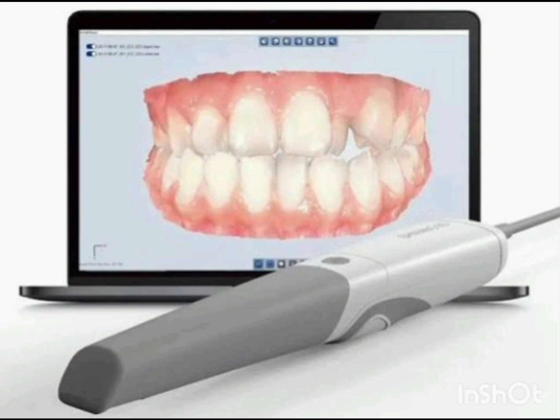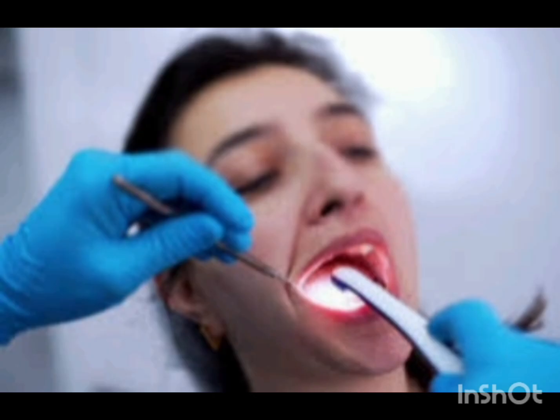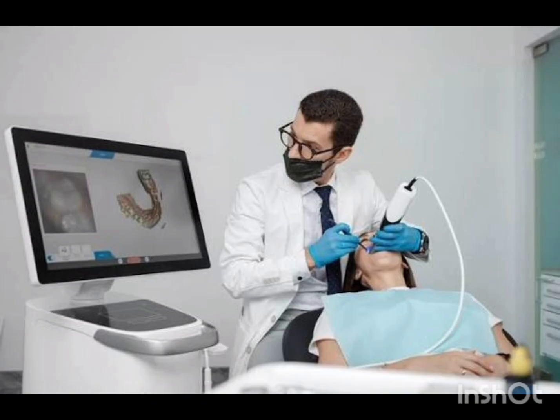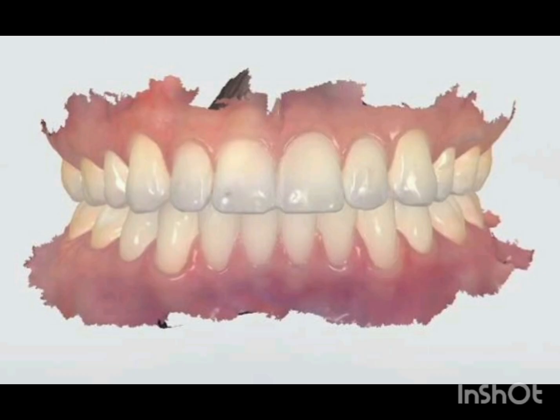Here are some practical tips that should be kept in mind while taking a scan. Follow the same scanning sequence for every patient. Keep the scanner tip clean throughout the procedure. Maintain a steady scanning speed. Keep the field dry and well retracted. Review the scan carefully before exporting the STL file.